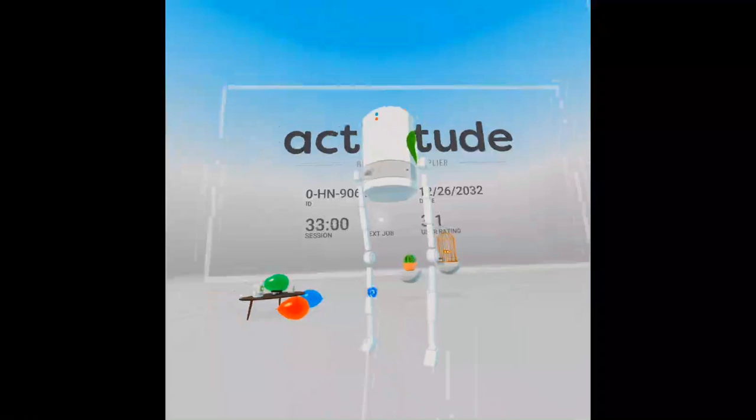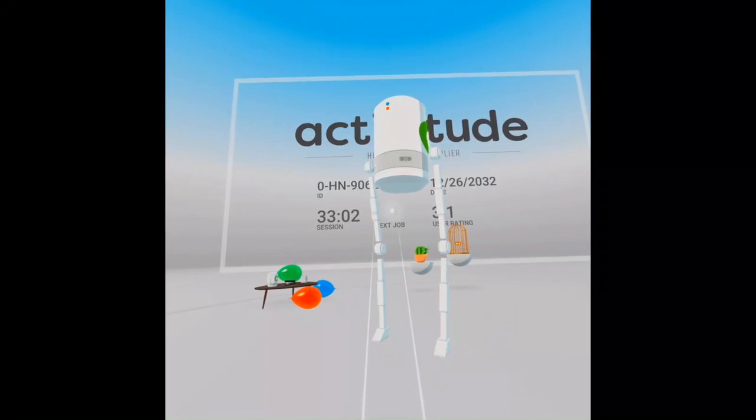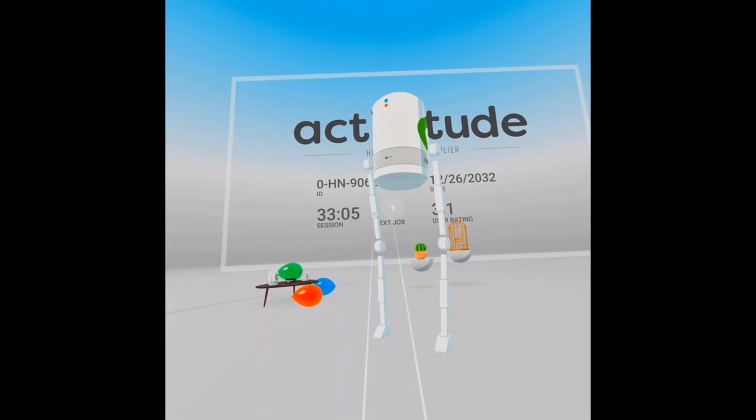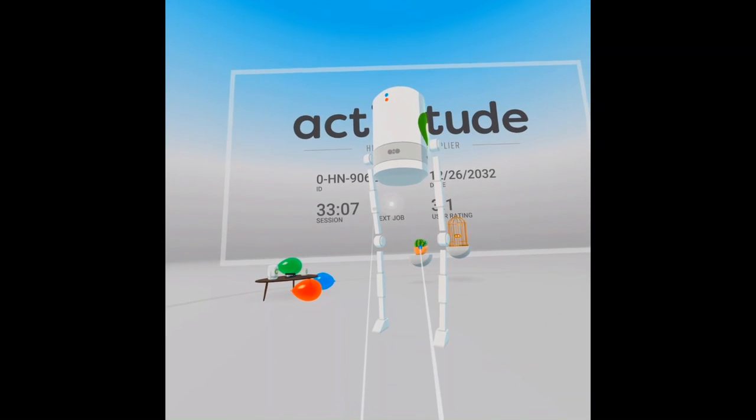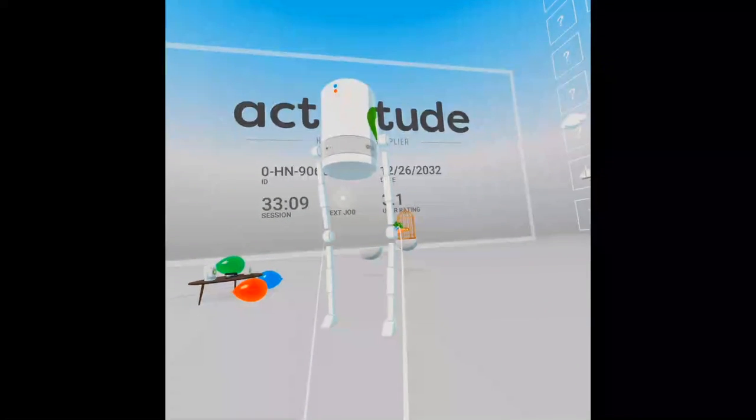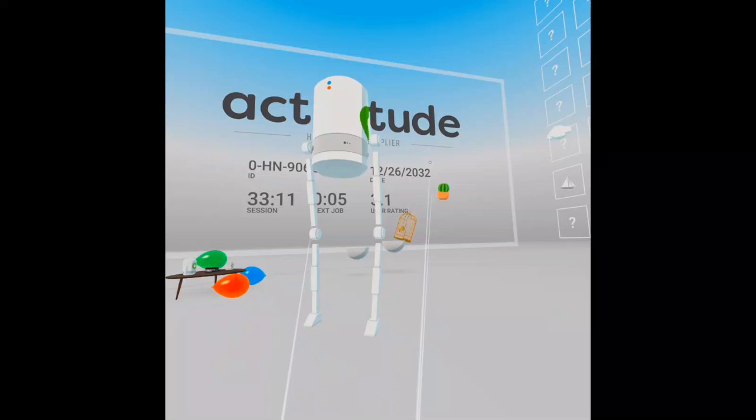Oh, I see you found our save button. You know, Activitude automatically saves your critical data after each client. But product testing has shown that you human labor agents seem to really enjoy a good button press. So, there you go.